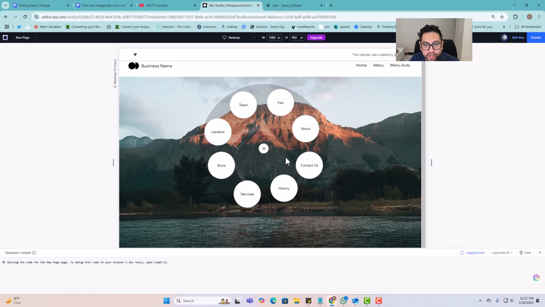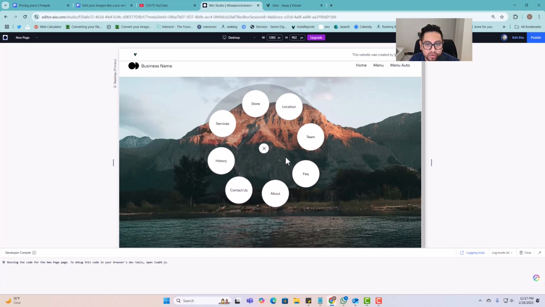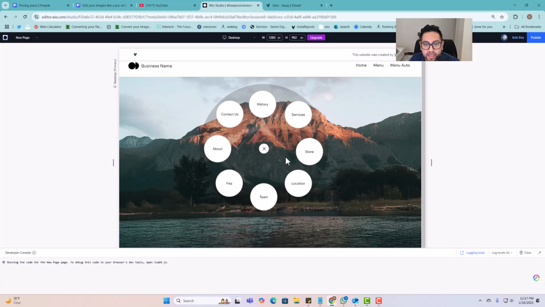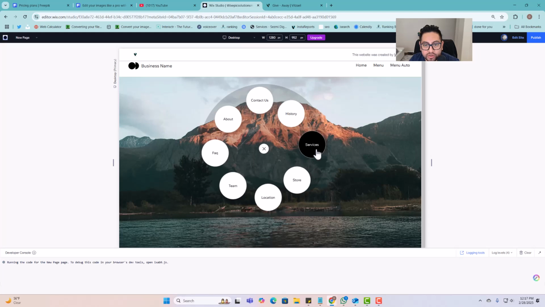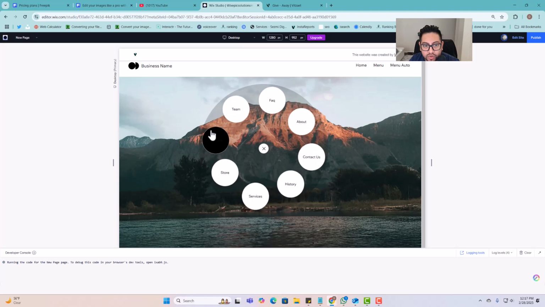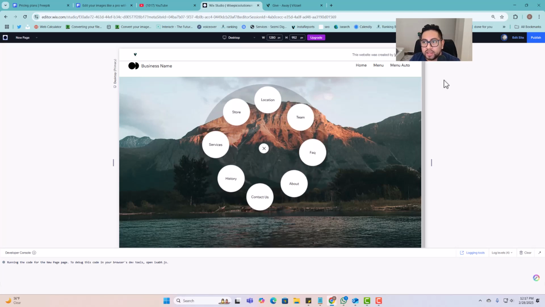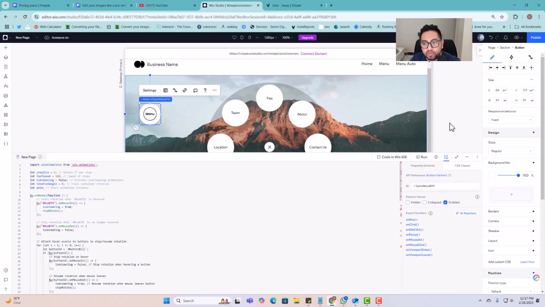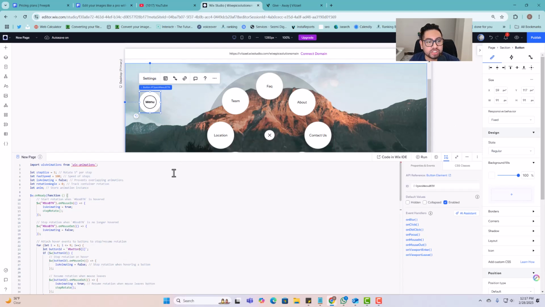So in this example, as you can see, now it spins. And then if I hover on an element, it's going to stop. Only if I'm in the big circle, then it's going to continue spinning. Then for the next example, the only thing that you have to change is the code.